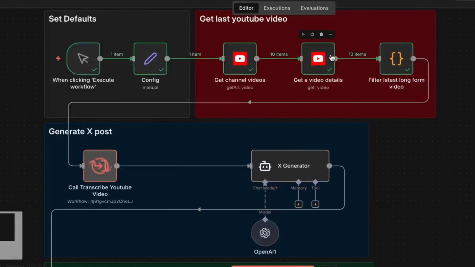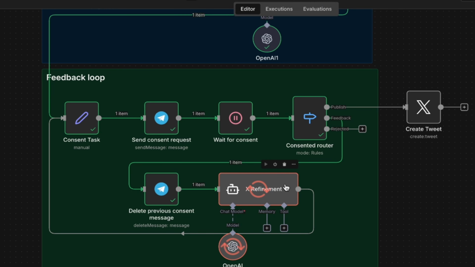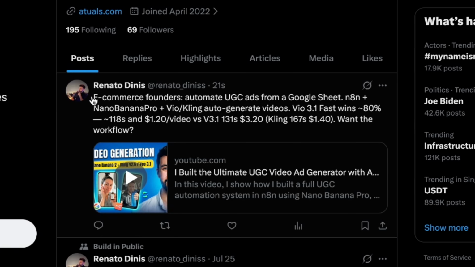Most people think that automated posting means no checks. That's wrong. With a tiny Telegram feedback loop, you have full control. By the end of this video, you'll have a workflow that drafts a tweet from your latest long-form video on YouTube and only posts it after you approve it.